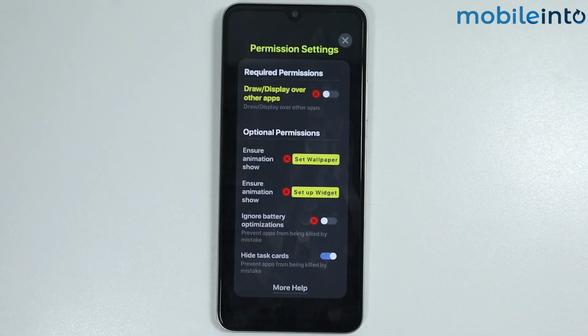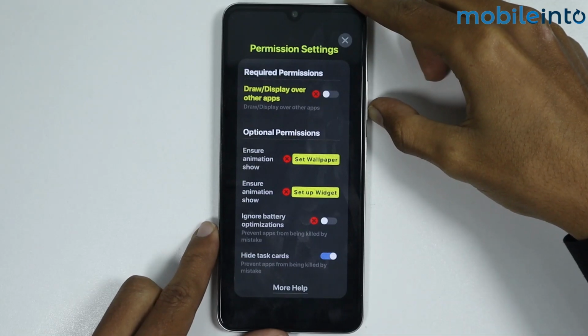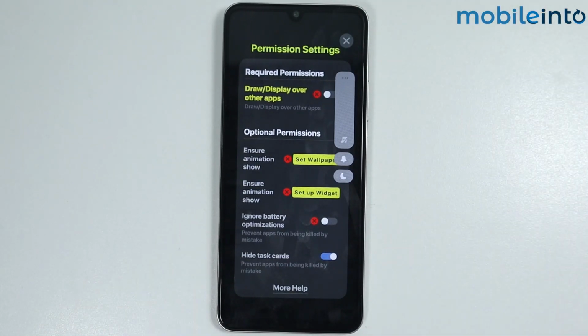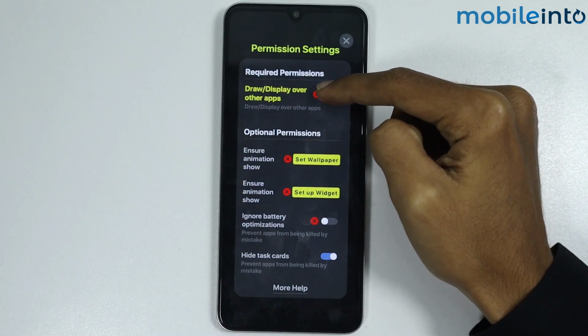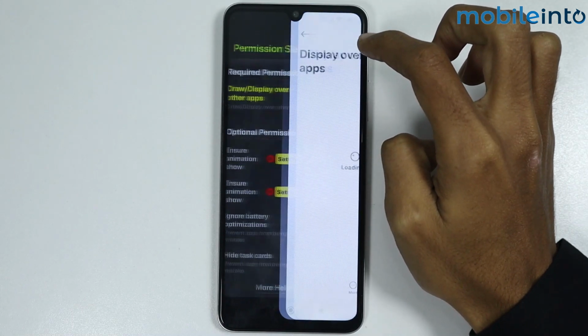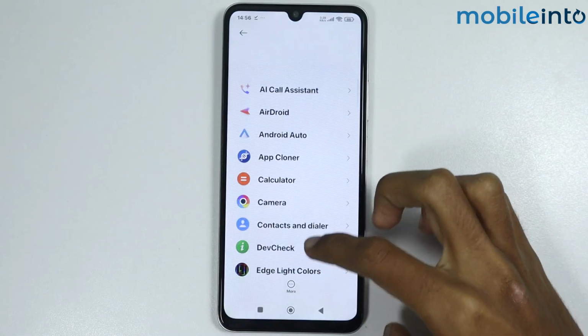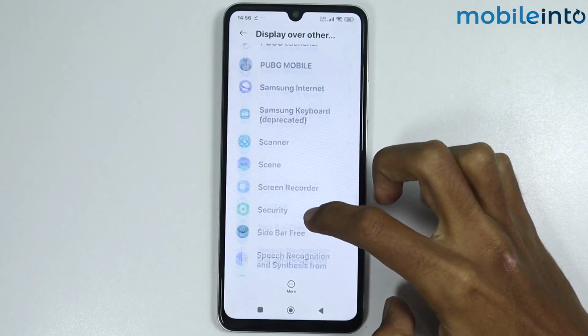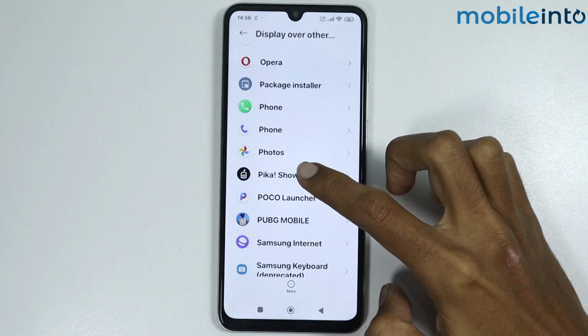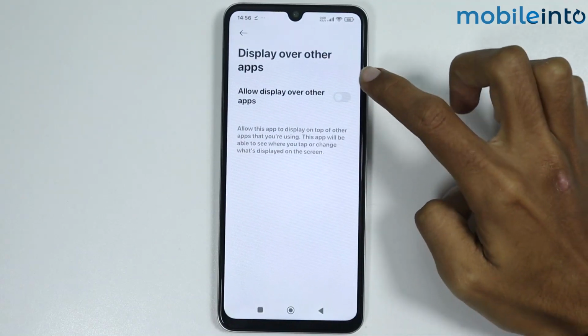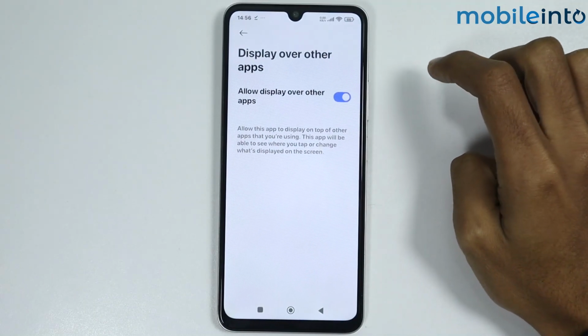Now once you have finished watching the ad to download the charging animation, this pop-up will appear. Now from here, just enable Draw Display over the app. Now from here, just scroll down and tap on Poco Show. Now from here, just enable this option.